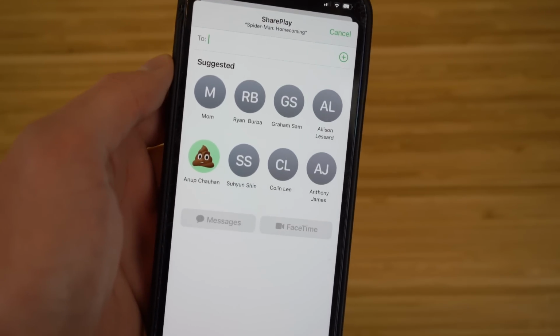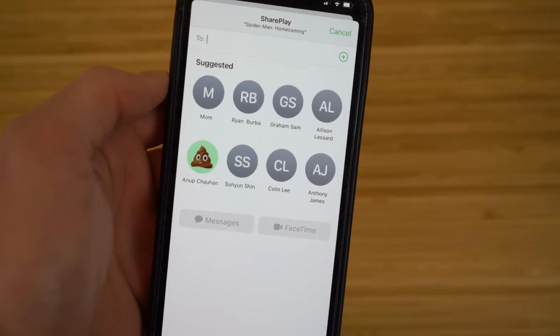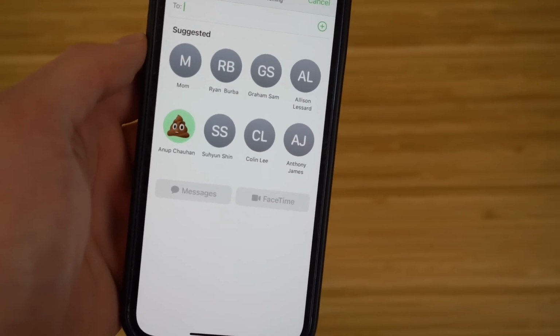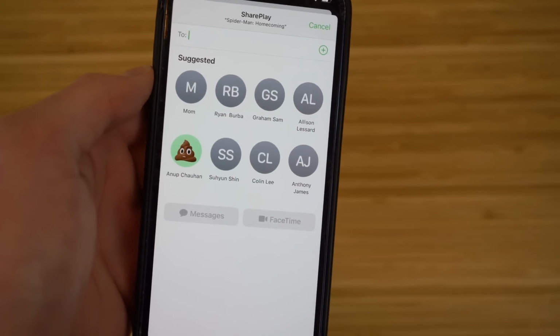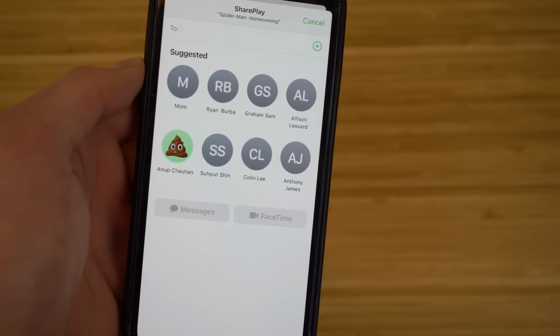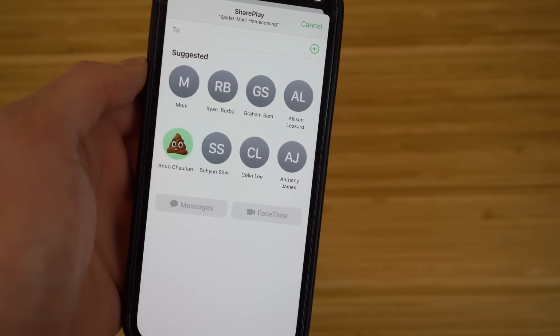I definitely recommend trying it out if you guys like watching or listening to the same type of music or watching the same type of movies. You guys can actually watch it right at the same time and text or FaceTime about it while doing so. So definitely try out that SharePlay if you guys want to watch something together. It's super cool and it's a brand new feature on iOS 16 I wanted to share with you guys. So definitely try that out when you guys get the chance.